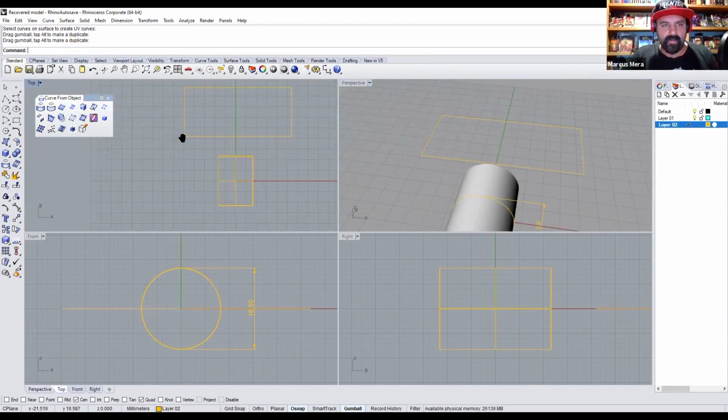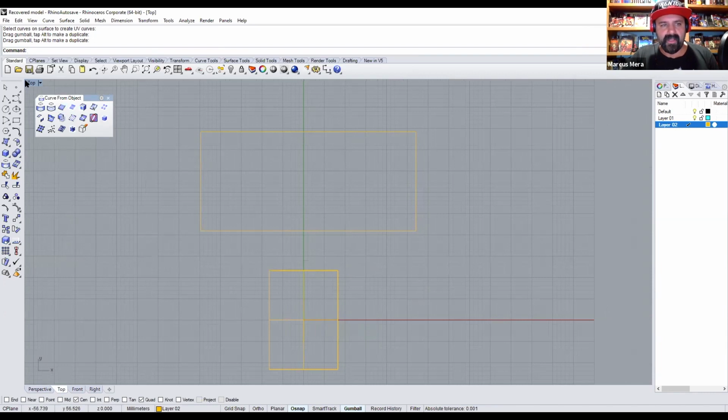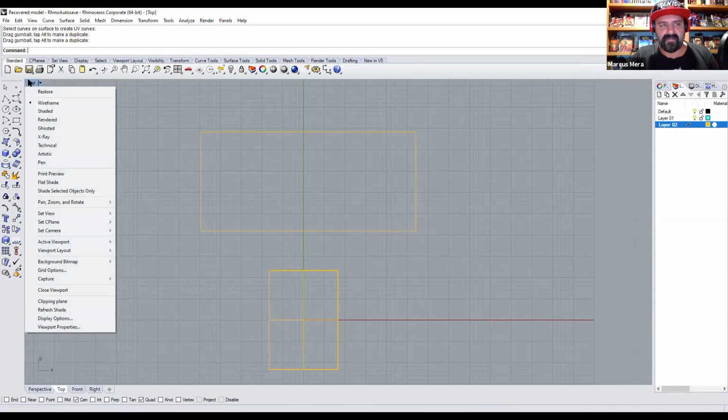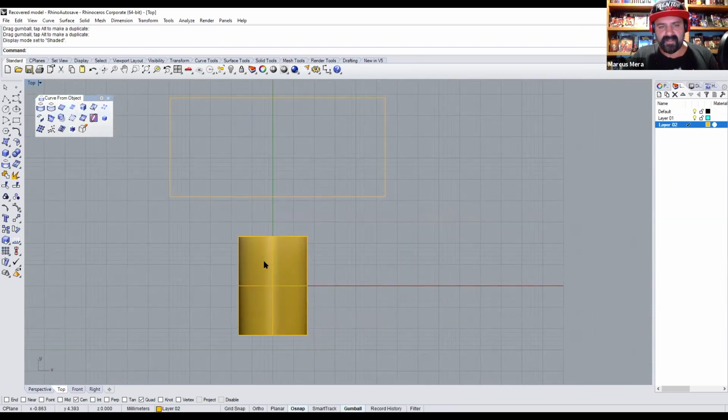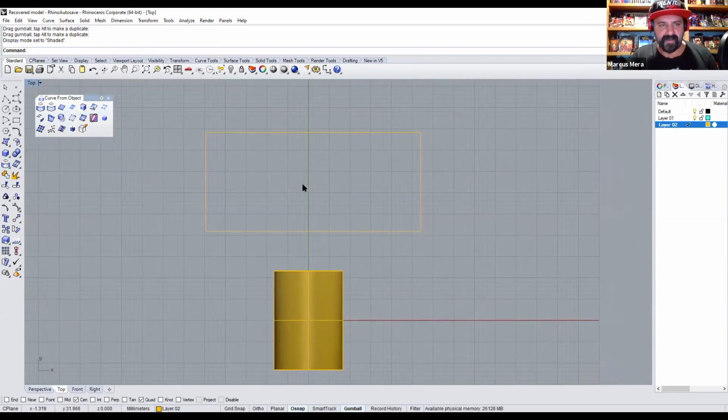And now one of the things I like to do, I'm going to switch to the top view by double clicking, and I'm in the top view now. And I'm going to shift to a shaded view just to give a little bit of a better perspective here and look, this is the sphere and this is now the top view of that opened up sphere.